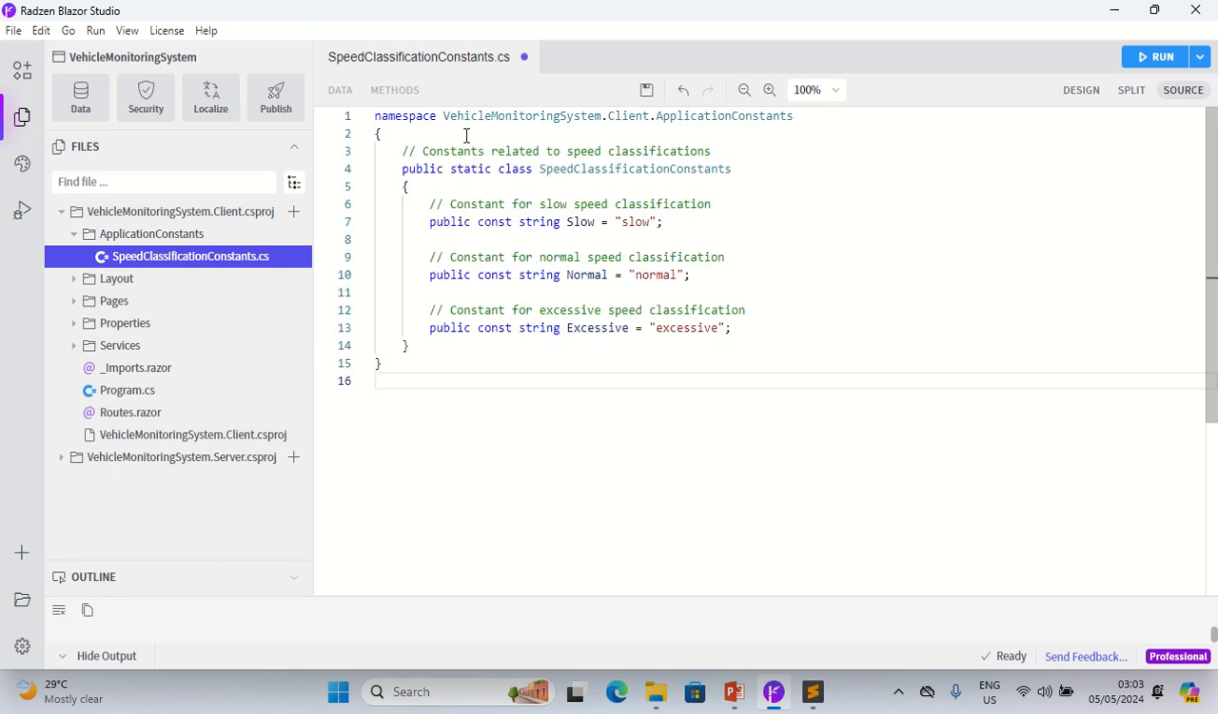So I have a namespace whose name is vehicle monitoring system applying to application constants. Then I have a static class whose name is speed classification constants. And inside the class I've declared 3 constants: one for slow speed, one for normal speed, and one for excessive speed. Now I'm going to click on File, Save All.